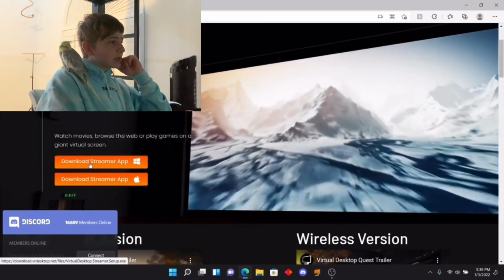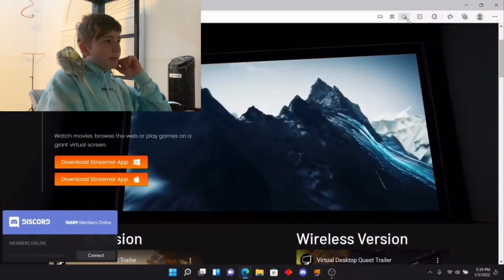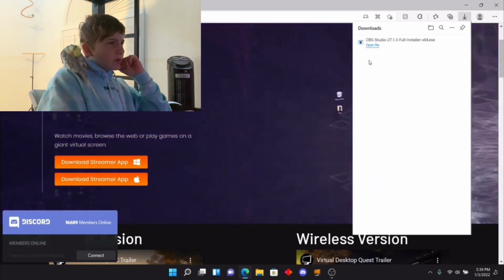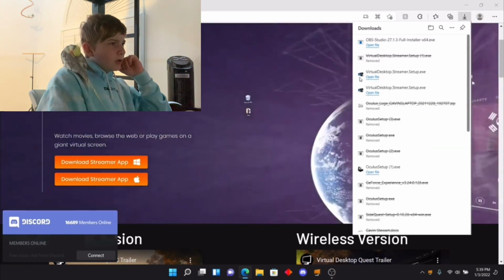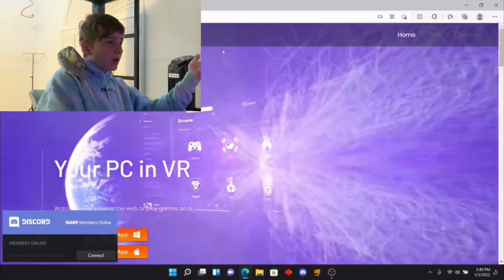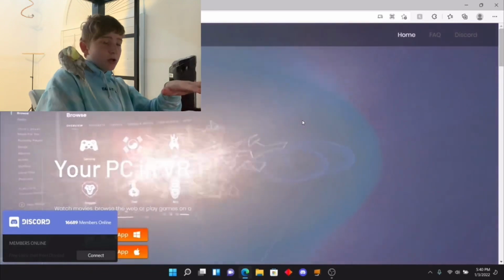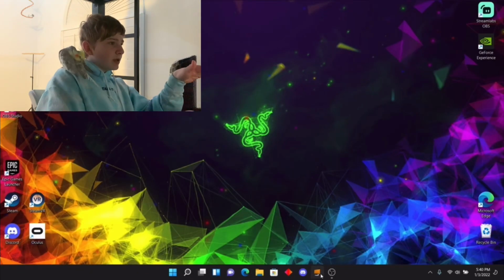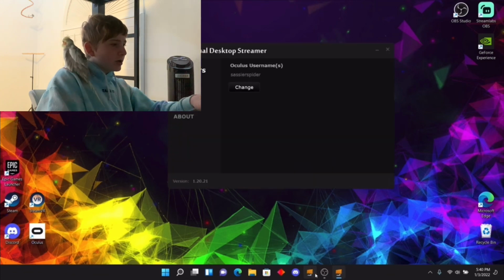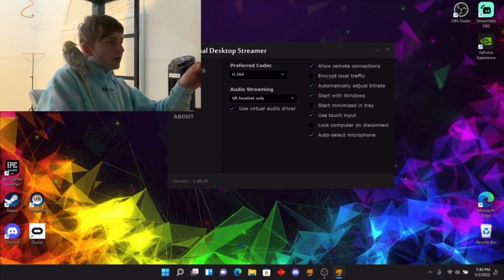Now you guys are gonna wanna click download streamer app, okay? And it's gonna pop up to downloads. If you get off, you're just going to want to go to see more, right here, click yes. I'm not going to do it because I already downloaded it. You can add it to your taskbar if you haven't already, so you can just click on it. And then you're going to want to do your Oculus username or whatever you guys have.